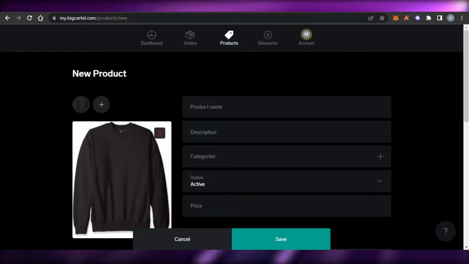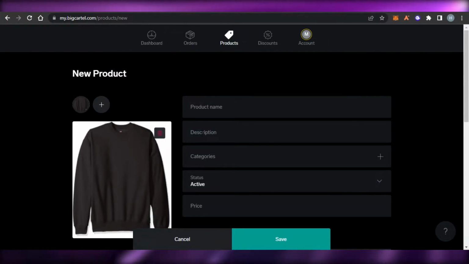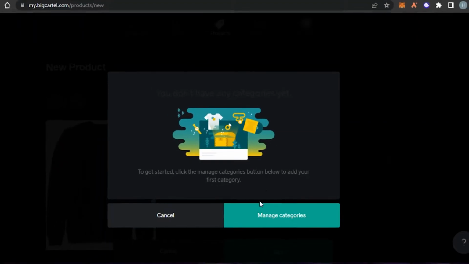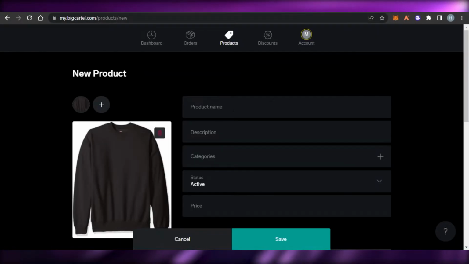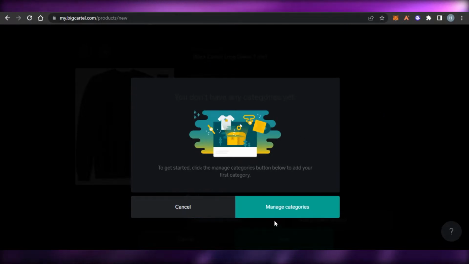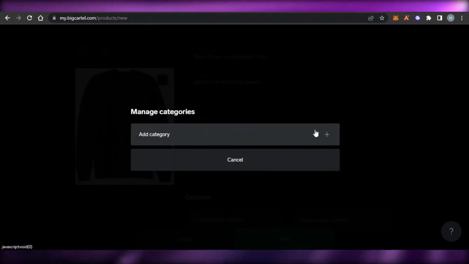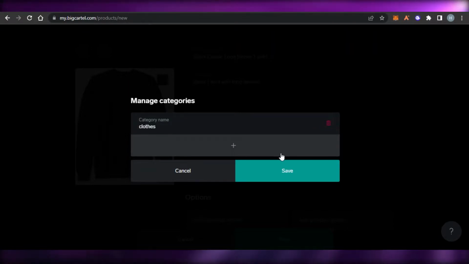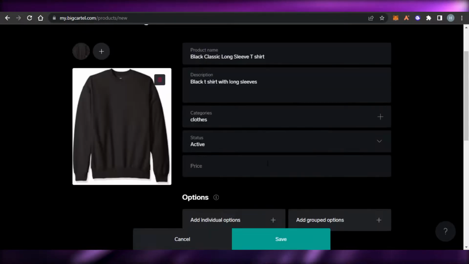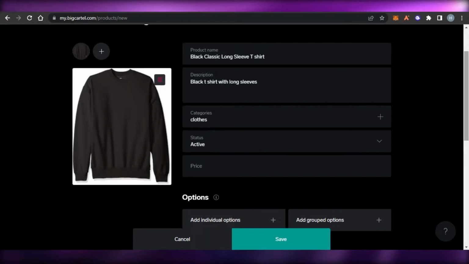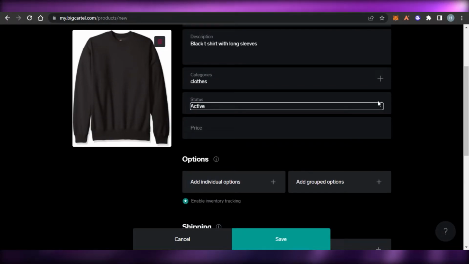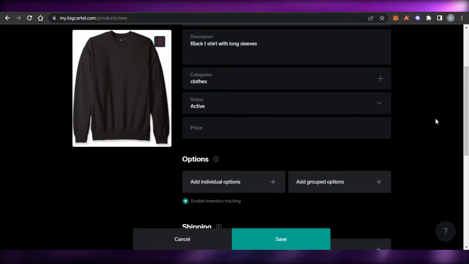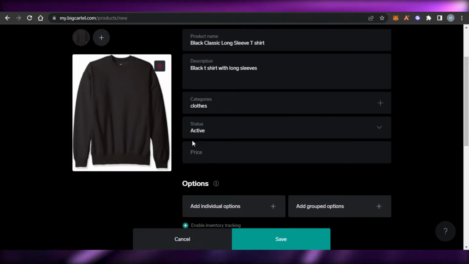Now I have to just add product name, description, categories. In categories, we will be able to select from different categories that we have created. Now, if I go to manage categories, then I can simply add a category and I'm going to add a category for clothes and click on save. There you go, it's done. And now I have a new category. Then we have the status. Of course, this product is active, so I'm going to select active, but if it's not in stock, it's not activated, you can change it.